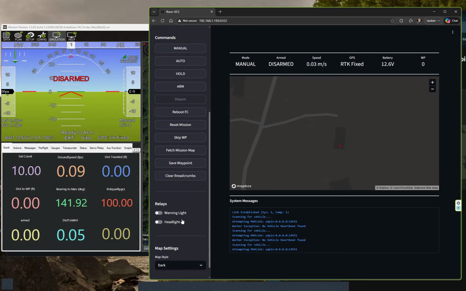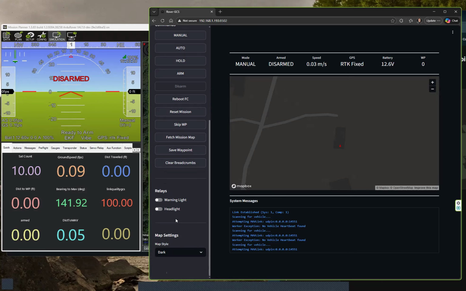Further down here, you can see that I've got a headlight and a yellow warning light. There's a dynamic way in the settings where you can set relays 1 through 6 as toggles. If you just put a name next to the right one, and I'll show you in the settings in a bit, it will allow you to turn those relays on and off.